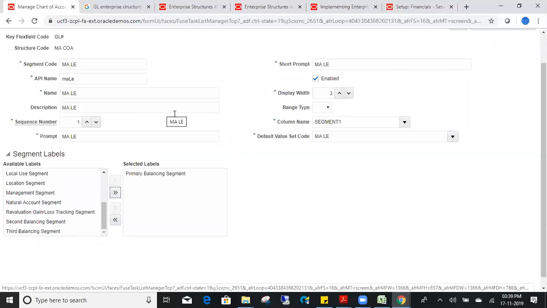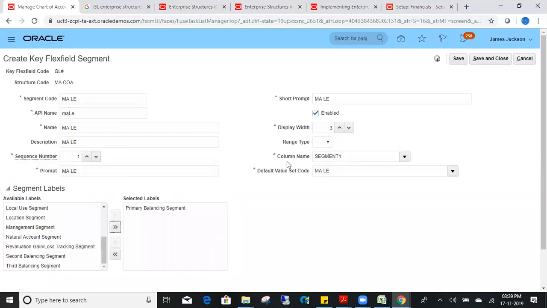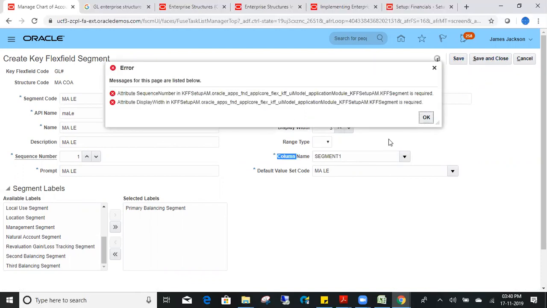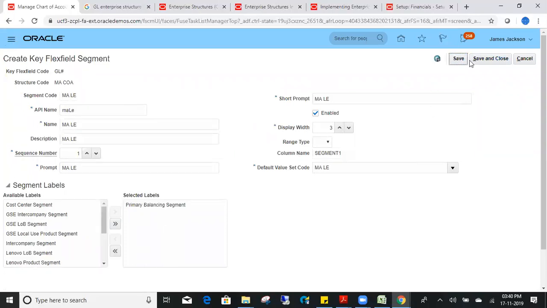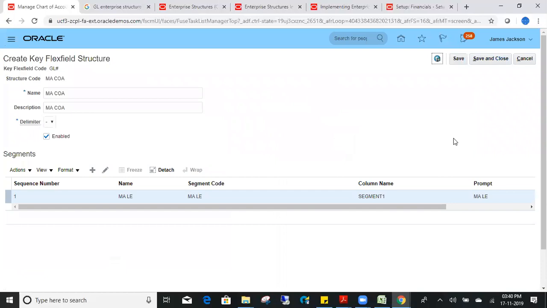This is the first sequence of my chart of accounts. The column value comes from segment one. Whatever the values may be, they will be saved to my segment one. There are different columns, segment 1 to 30. So if it is a legal entity, it will be saved in your segment 1. I have saved my segment 1, first sequence.